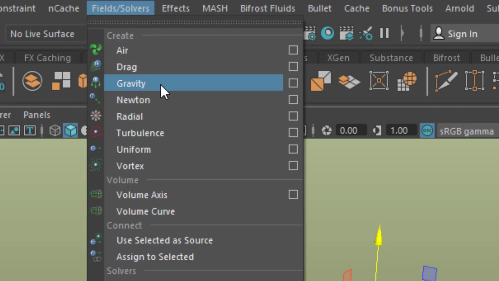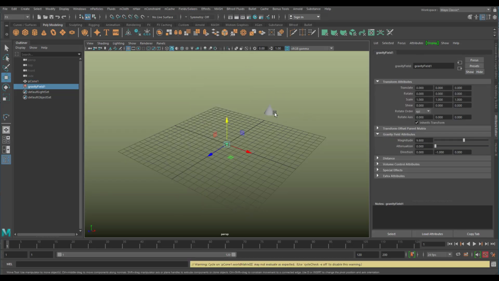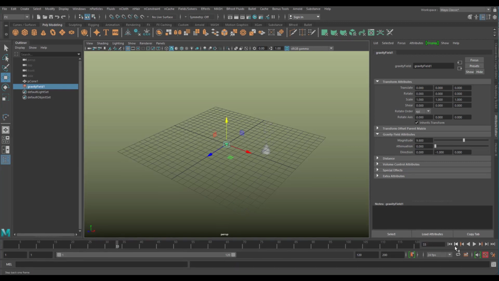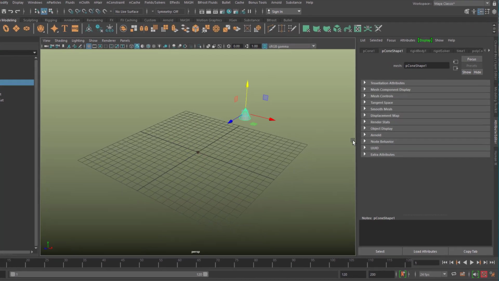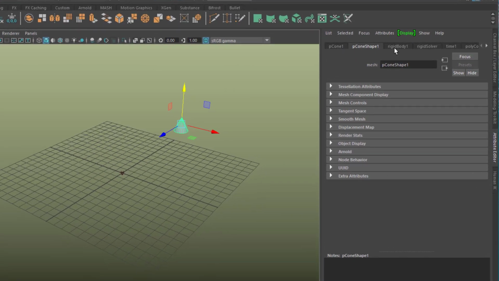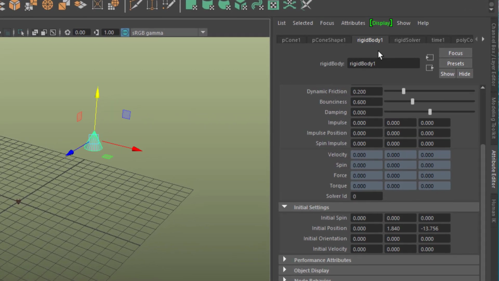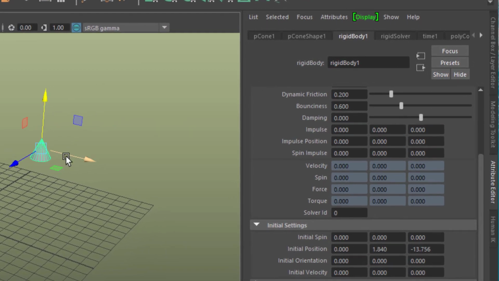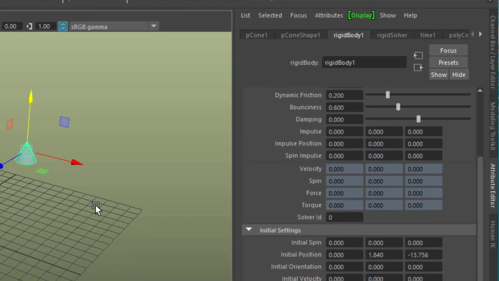One is gravity, so I attach gravity to this object. The gravity node sits in the center of the scene, which doesn't matter. The cone falls down, obviously. Now select the cone again, and here in the attribute editor you find rigid body. And the rigid body is basically controlling the dynamic behavior of this cone.